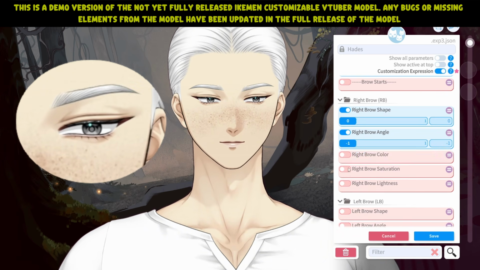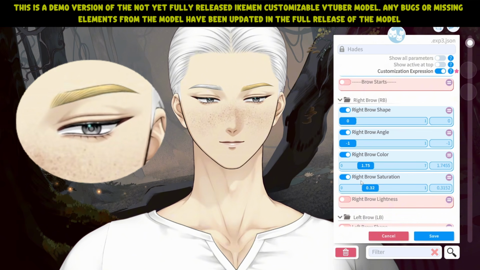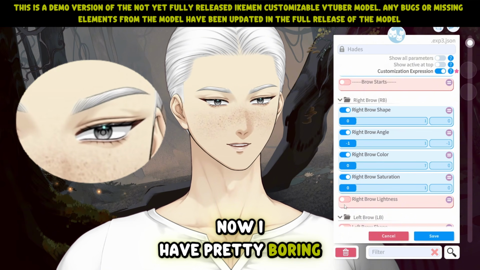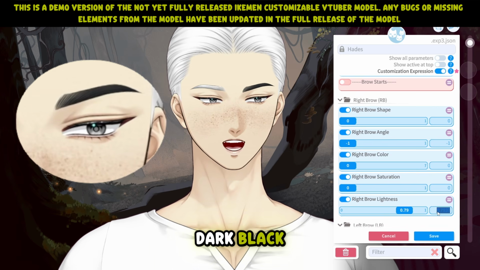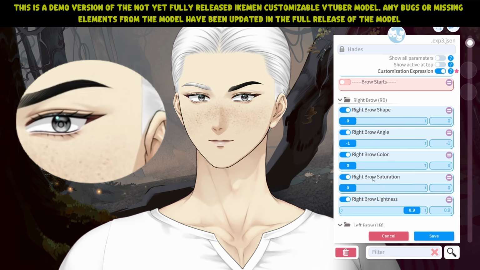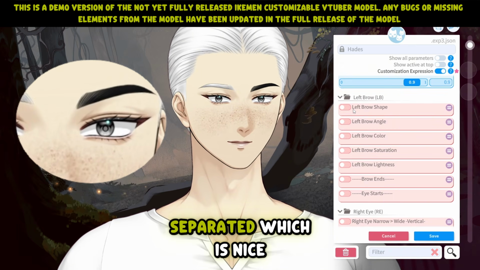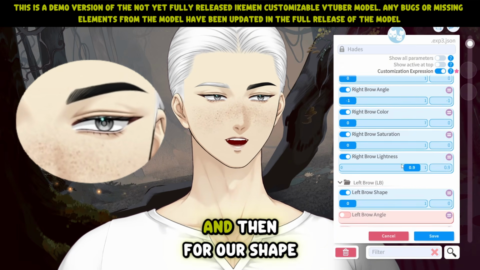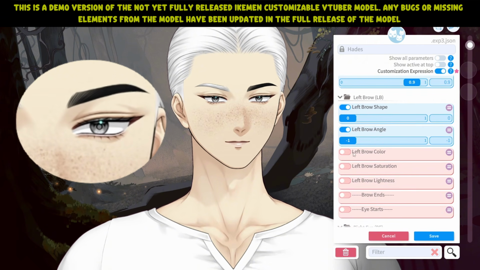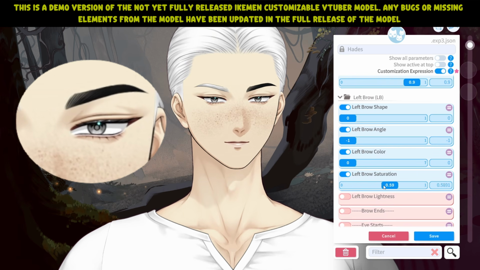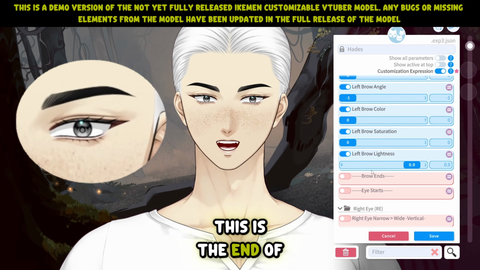Color. Saturation. Now I have pretty boring colors, but we're gonna go with the dark black. So we're gonna go with 0.9. And then this is the left brow. So the brows are completely separated, which is nice. And then for our shape, we're gonna just go down to the bottom for each of these. And 0.9 for lightness. And then this is the end of the brows.